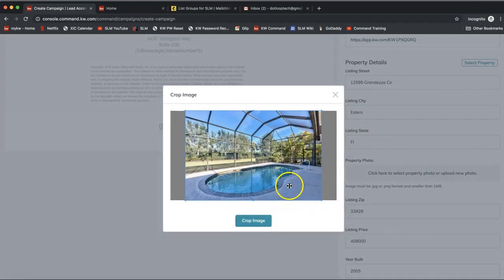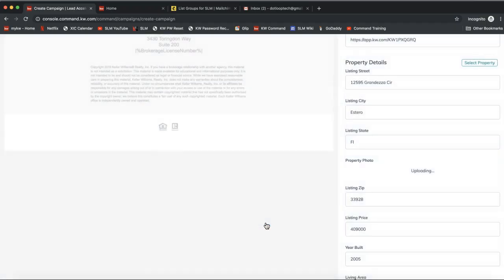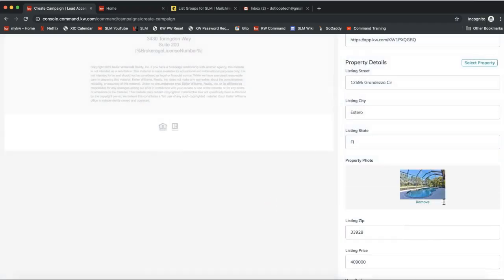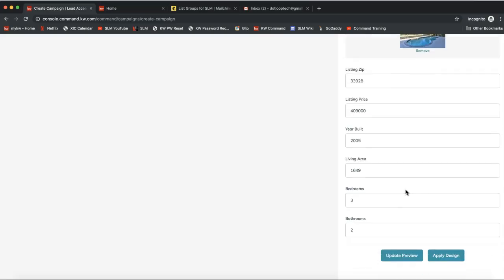It will then pop up that screen, and I can always resize if I need to. And then click crop image. And it will show me the photo I have selected here. So now I can come to the very bottom and click update preview, right? I want to see what that looks like. So I'll click update preview on the very bottom.